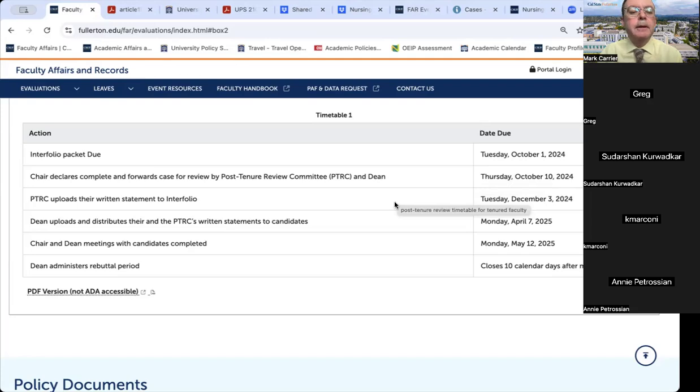By December 3rd, the post-tenure review committee, so that's your peer review committee, should have finished their written statement and they'll upload it to Interfolio and it'll be added to your case. Now we're into 2025, so it's kind of a long, slow process. And by April 7th of 2025, your dean will have finished their post-tenure review written statement and upload it to the file. And then the dean will share both of the written statements with you at that time. So you'll get a message on your email telling you that those statements are available.